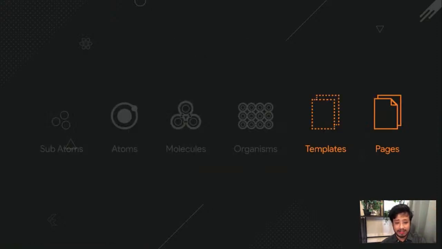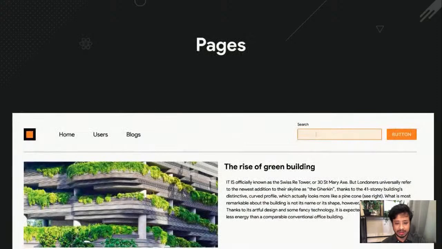And on the higher hierarchy, we have templates and pages. Well, both of them fall in the same category. Just that templates are not a final product. Basically, it contains just the layout and how the form will take place, but it wouldn't have any content or any real form in it. And the last stage is the page. So pages are where we have everything in place by using all the subatoms and the atomic design.